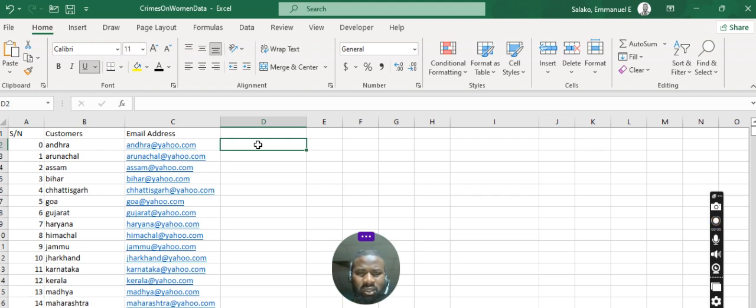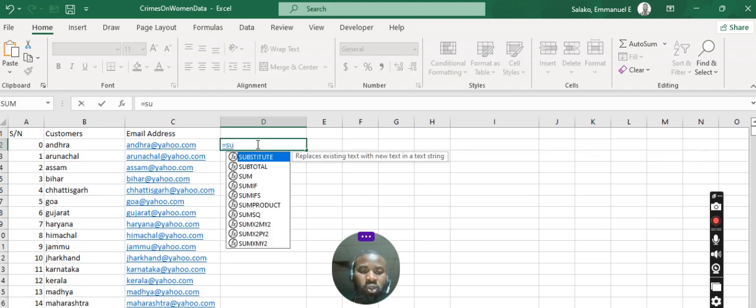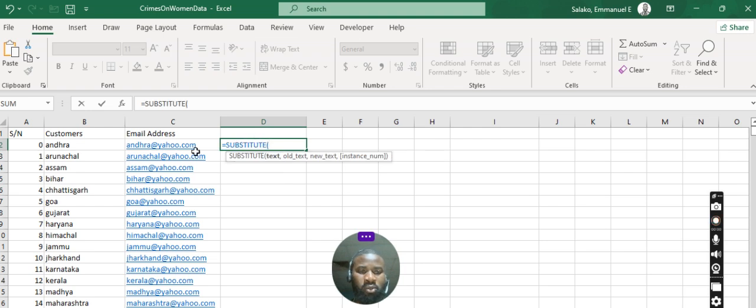So we have the substitute function. So what is the substitute function? So let's see how it works. Is equal to substitute, right? So substitute, you click on the cell that you want to work on, which is C2 in this instance. Put your comma, then open a double quotation, right? So what is the old text? By the old text, I mean the text that you don't want again. You don't want the text Yahoo, right? Put it within double quotes and put your comma.